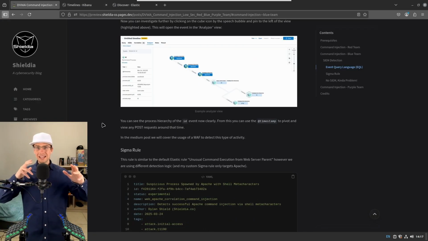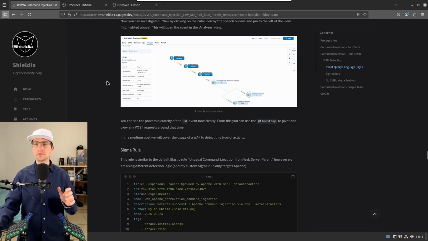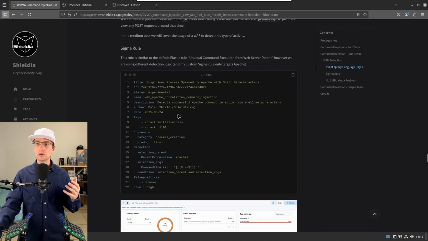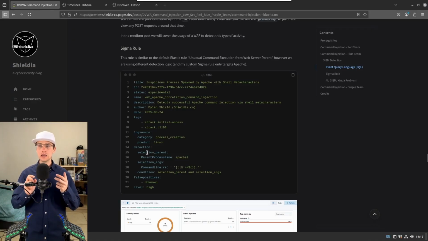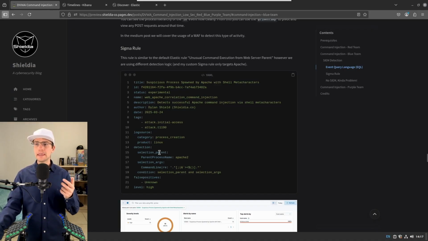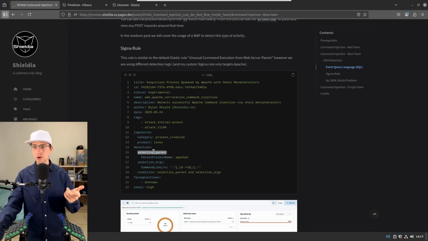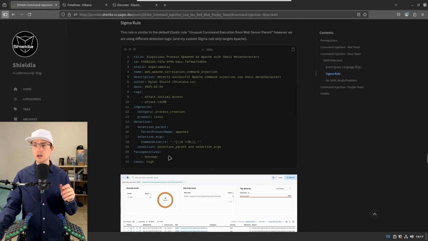Now you can a bit more easily see some of the threads that were tied together. We can then incorporate that into a Sigma rule. Here it's very simple, as explained before, the metadata and stuff. We're going to look at the detection, the selection parent. So this is going to be a 2 conditional rule. We're going to say the process creation category is very important to set correctly here, and then the product being Linux. We then set the detection to be the selection parent process, which is the parent process name Apache 2, and then the selection arguments for the command line for what's ran, command, and then re for regex, and then that specific string there to look for any of the meta characters.